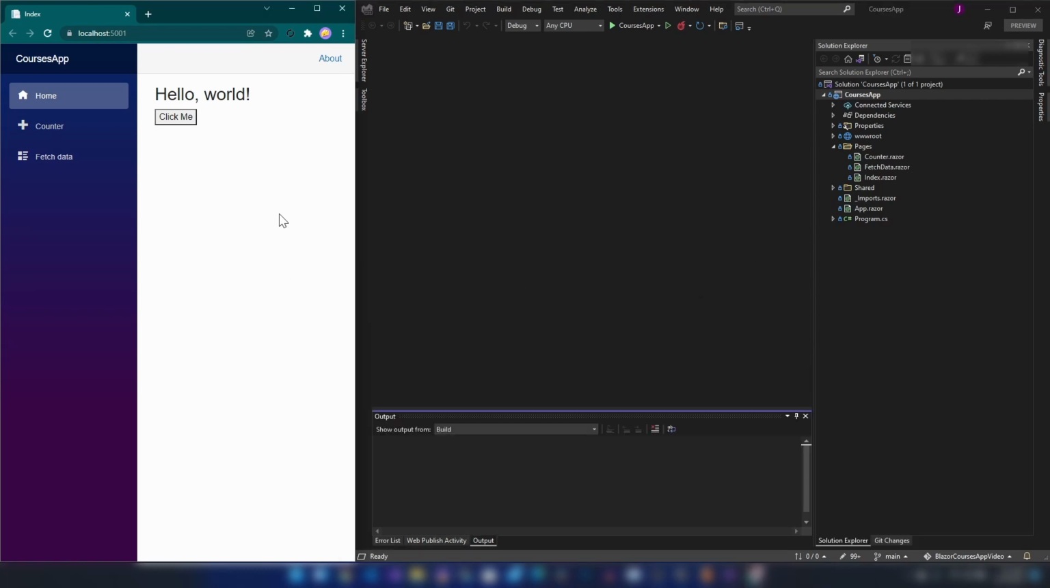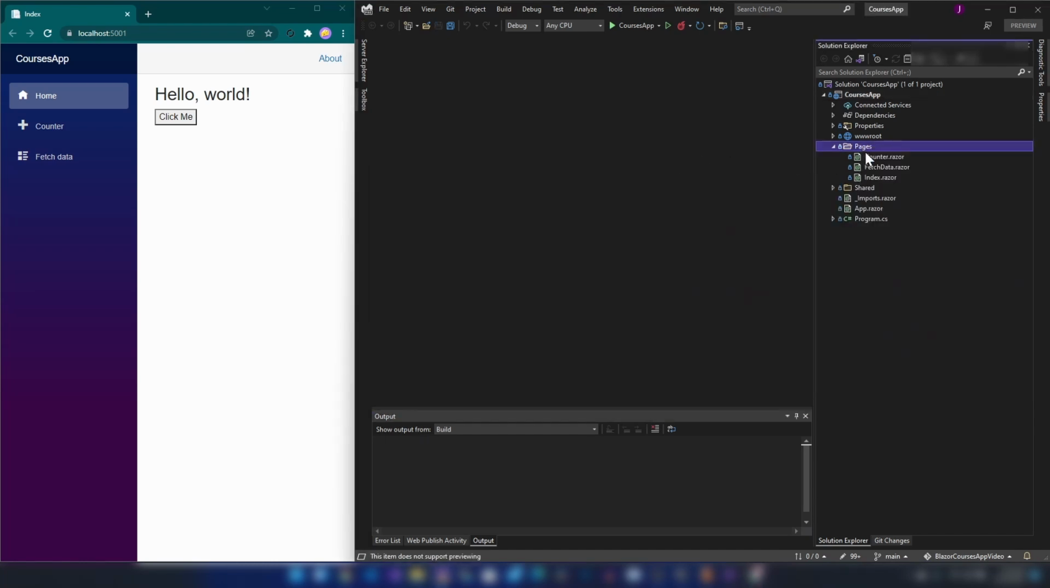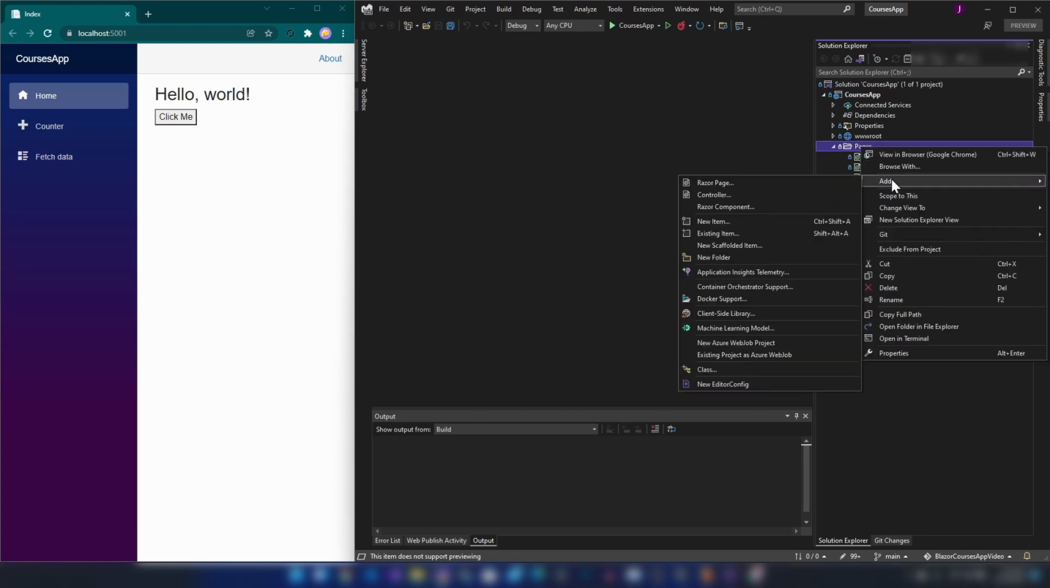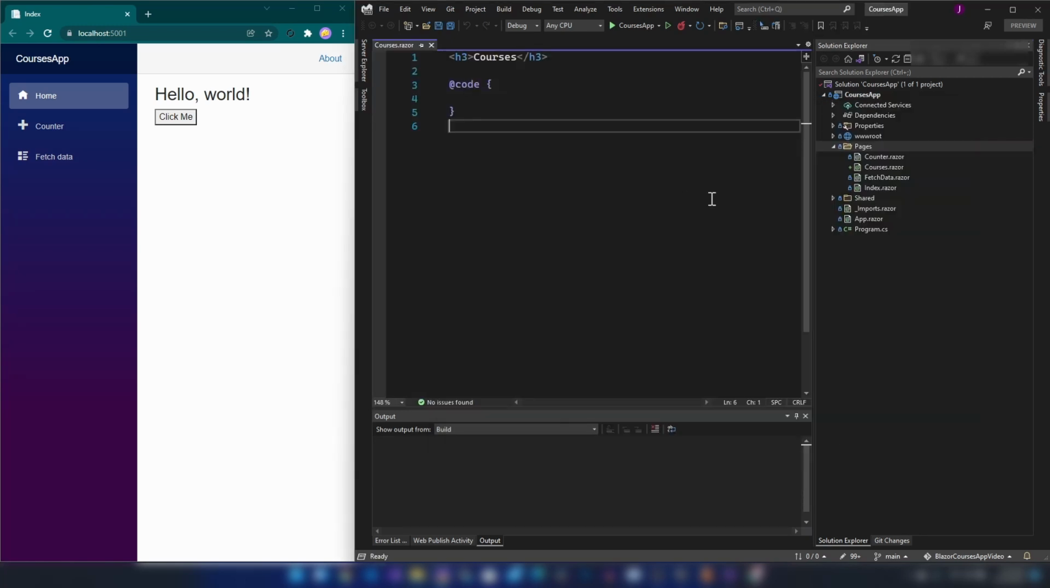Now we need to have a page that lists the courses. For that I'm going to create a new Razor component. I can right click on pages and I can add a new Razor component. Not a Razor page, this is for ASP.NET, a Razor component. And in this page here we have Razor components. I'm going to name it courses. Alright, as you can see I have just added our first component.